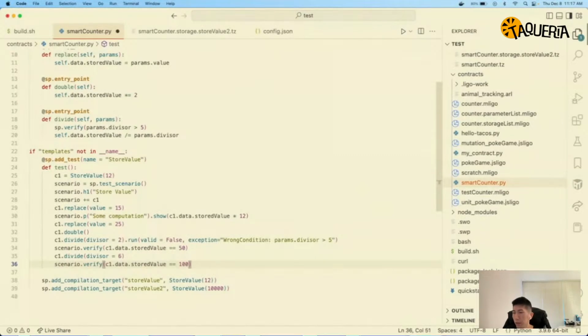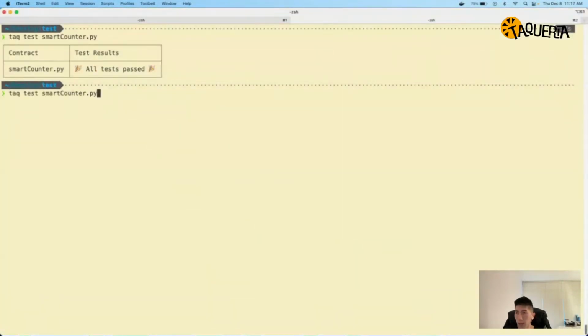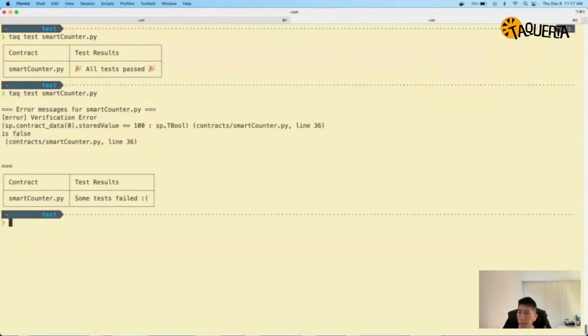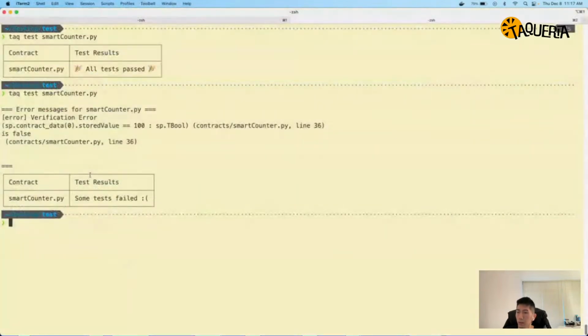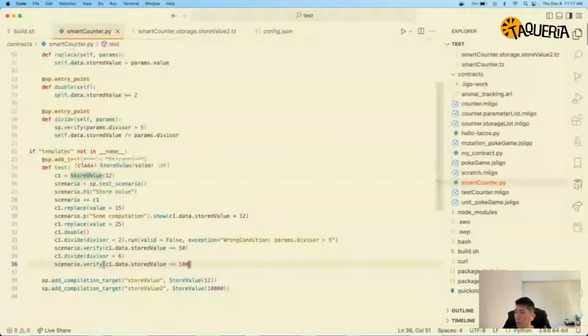But let's see, if I try and change it to 100, which is wrong, it's going to catch it here. It tells you what line this failure came from. It's line 36, which is correct. And that concludes the demo. Thank you, guys.